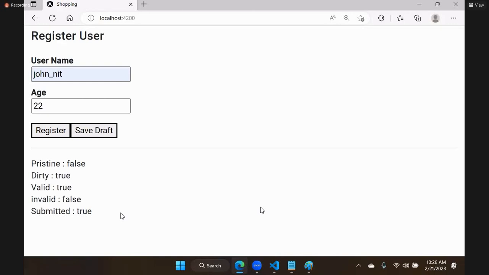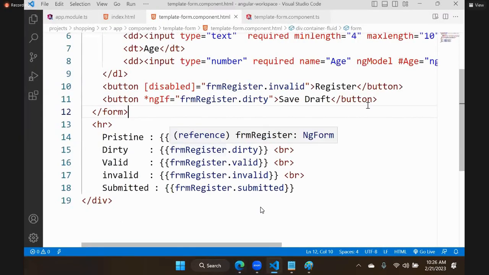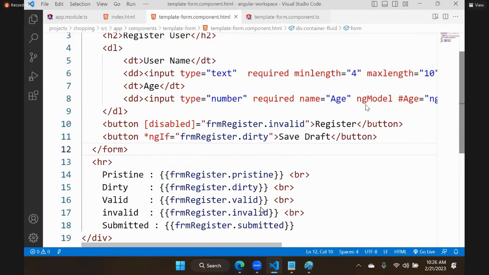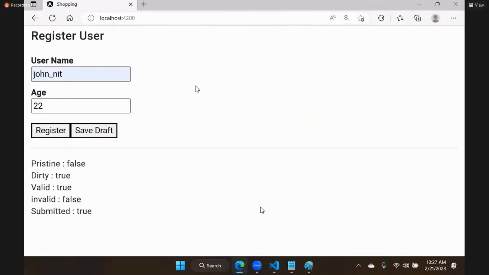Generally what we do, we put a message. If submitted is true, that means registered successfully. Such messages we will display by using these Boolean values, right? And not only that, we have a lot of effects also to display. For example, I want this form to be in red color if it is invalid, and to turn to green color if it is valid.